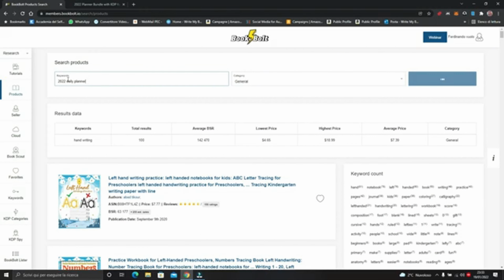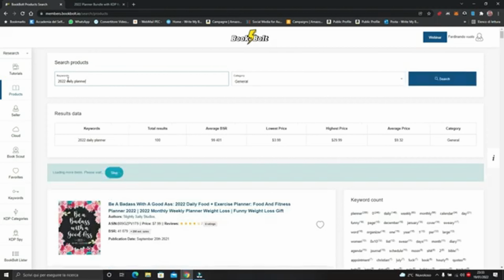He will now pull out some data for us. These data are simply the reflection of what we asked him. So it tells us that there are 100 results for the keyword 2022 daily planner. We're talking about this page, that the average BSR is 99,000, so a good average BSR. That the lowest price is $3.99, the highest price is $29.99, and the average price is $9.32, which for us is excellent.